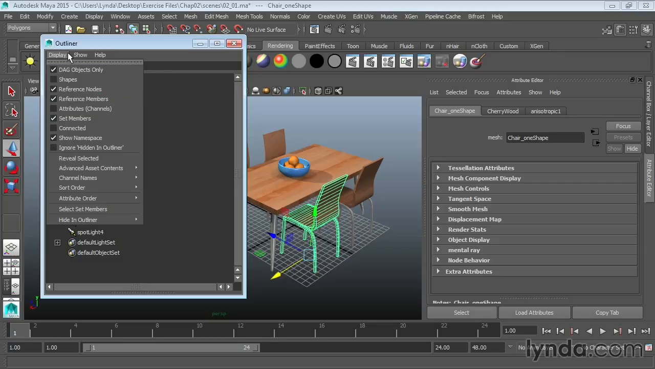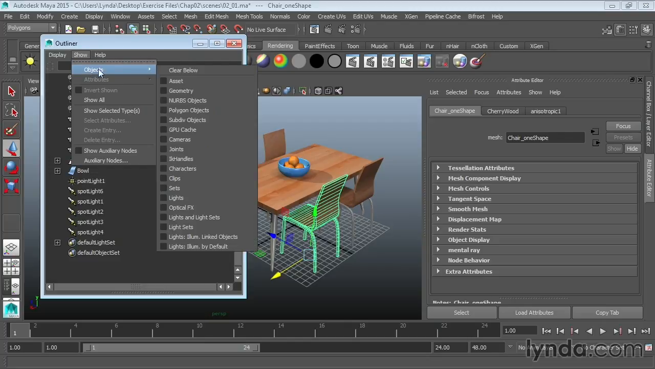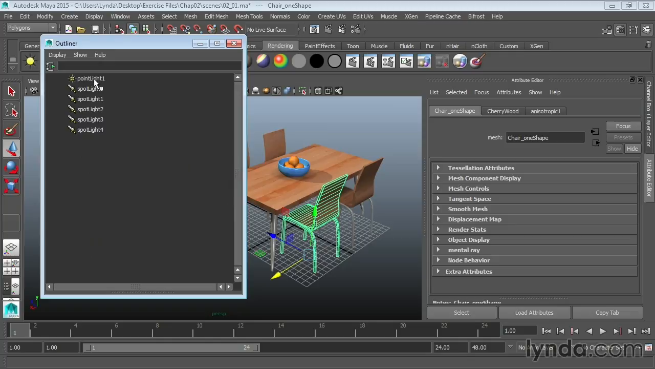Now, another menu that you have here is the show menu, and I find this to be actually very useful. So what we can do is we can show objects by type. So for example, if I only wanted to see the lights in the scene, I could just click on lights and all of my lights would be shown and everything else would be hidden. And this is great if I have a lot of objects in the scene and I can't seem to find things. I can basically pare down my list just by using these checkboxes.